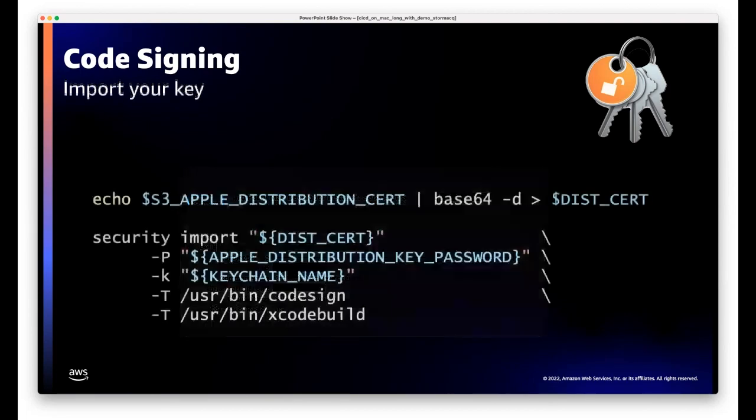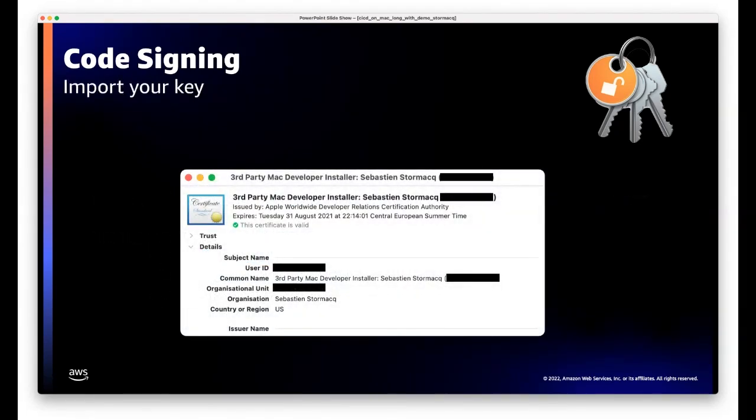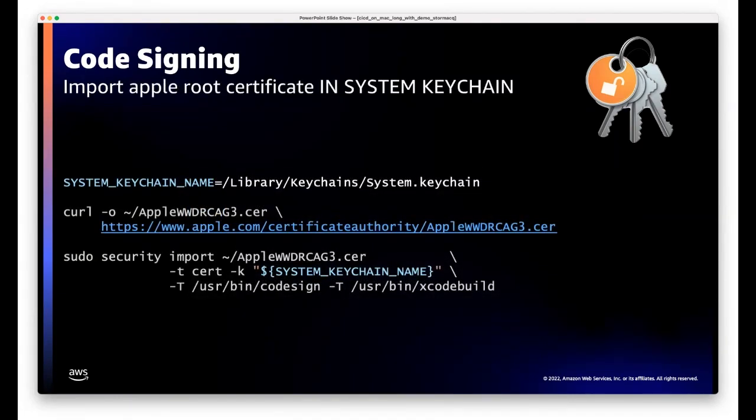How do you get your certificate on that macOS machine in the cloud? The way it works for me, I export them from my laptop using the keychain graphical user interface. I export that as a P12 file, and then I store that in one of the AWS services that I'm going to talk about in section 4. It's Secrets Manager.